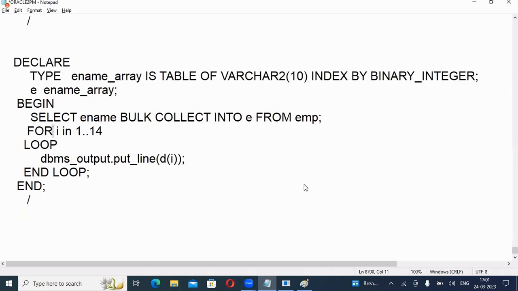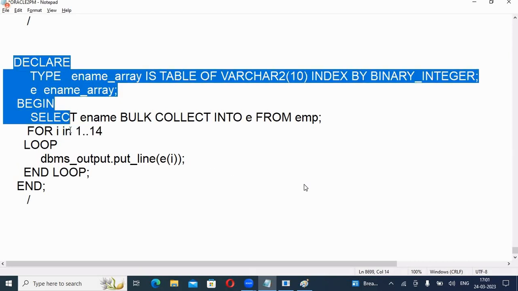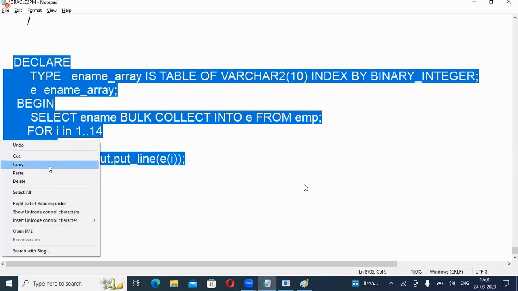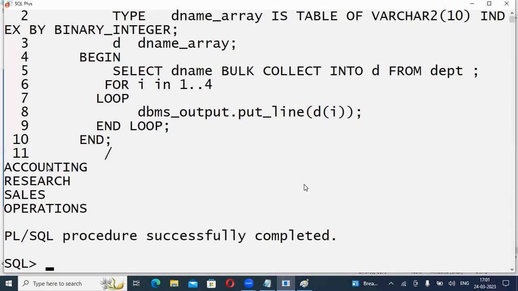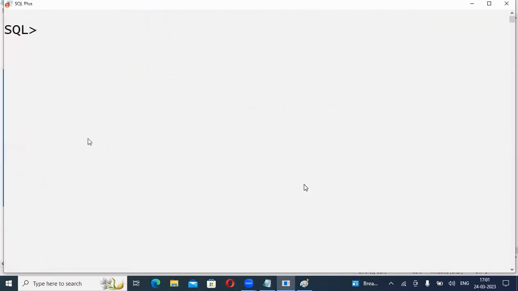So for I in 1 to 14. The first time the I value is 1, so printing E of 1. What does it print? The first employee name, Smith. Next time the I value is 2, print the second employee name. I value is 3, and so on, up to 14 times. So printing all 14 employee names. We can use this for any table: employee table, customer table, any table.